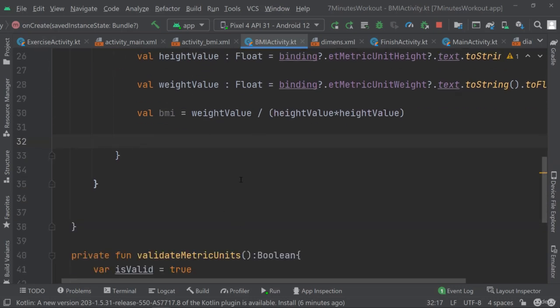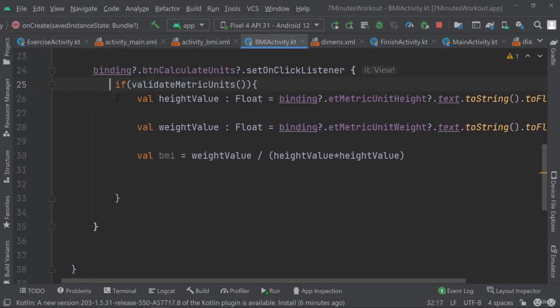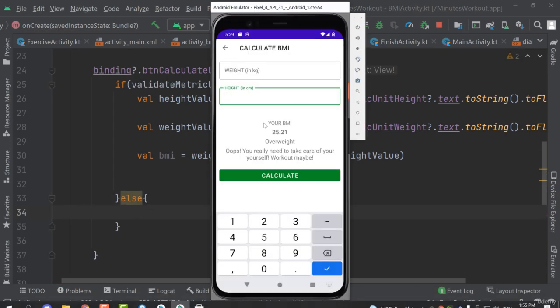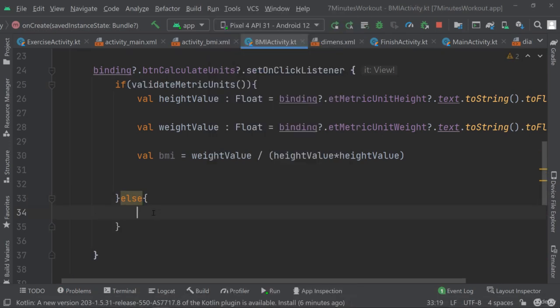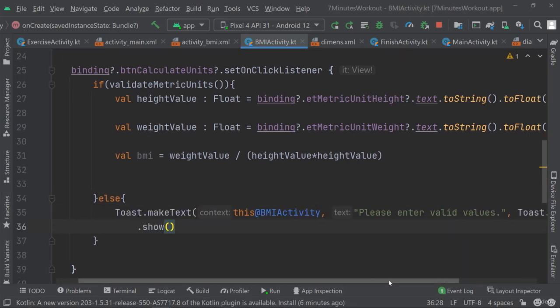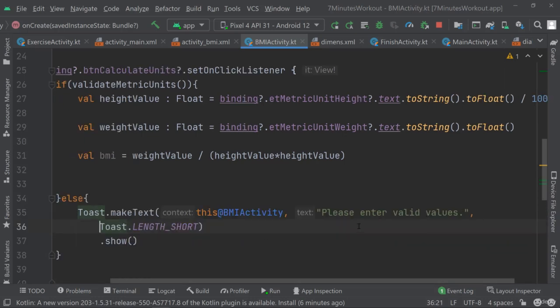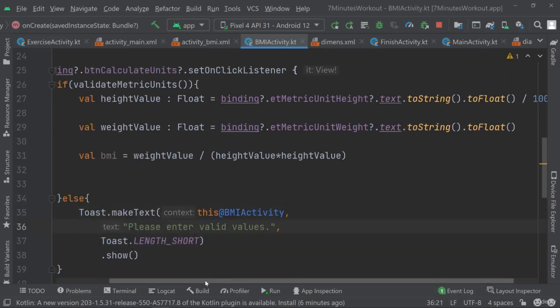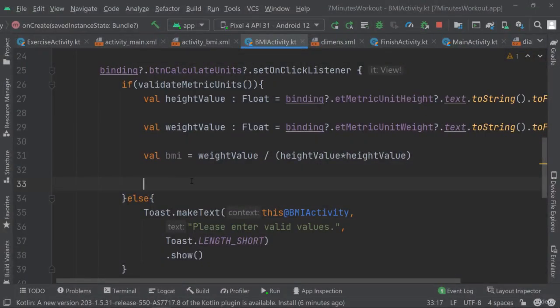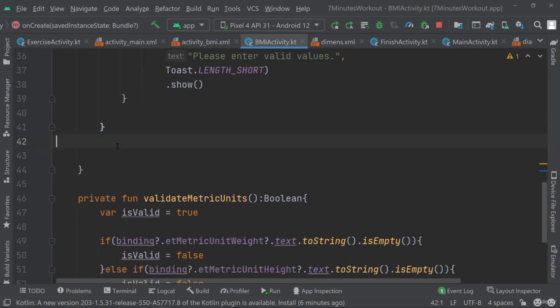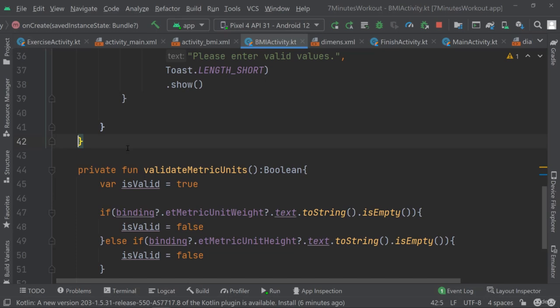And then what I want to do is display those results. And this is if the metrics were valid. If they were not valid, so if we didn't enter anything, then I want to display a toast message. Okay, so I'm just going to use this toast message, which will say, please enter valid values. Okay, this toast will be displayed for a short period of time, and that's pretty much it. So now here, that's where we want to display the BMI results. Okay, now let's create the function which will prepare everything for that.